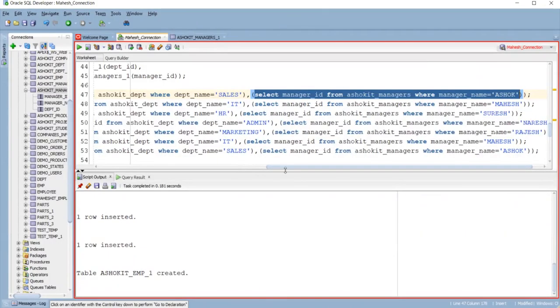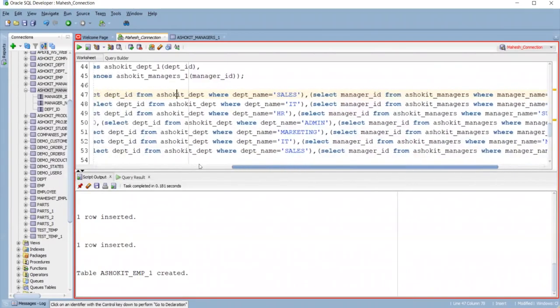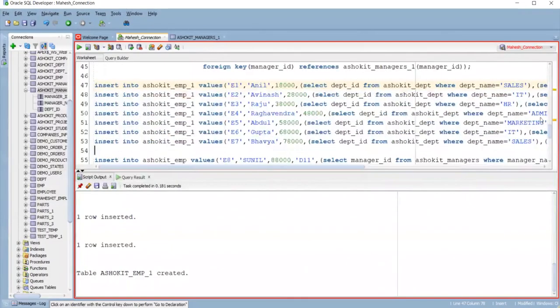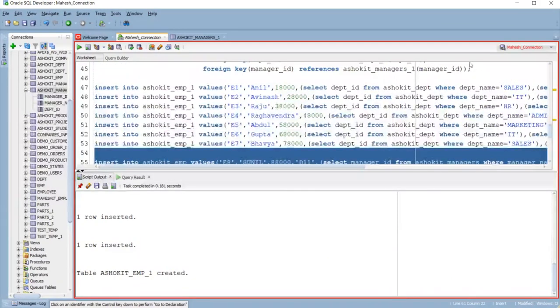This is the script you guys need to design. Don't hard code the values. You need to collect the manager ID and the department ID through an SQL select statement, sir. Understand, guys, everyone? Don't hard code the values of department ID and manager ID, sir.